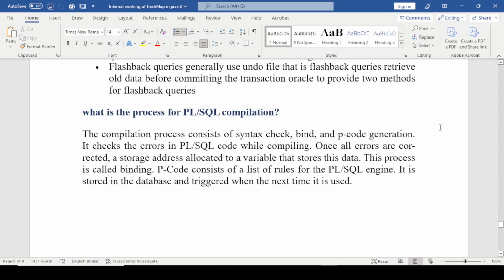What is the process for PL/SQL compilation? The compilation process consists of syntax check, bind, and P-code generation. It checks for errors in the PL/SQL code while compiling. Once all errors are corrected, a storage address is allocated to the variable that stores the data. This process is called binding. P-code consists of a list of instructions for the P-code engine. It is stored in the database and triggered the next time it is used.